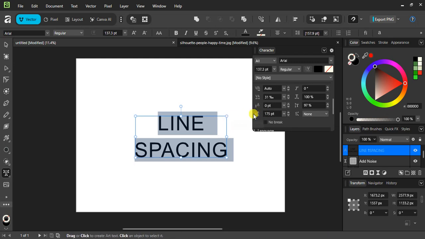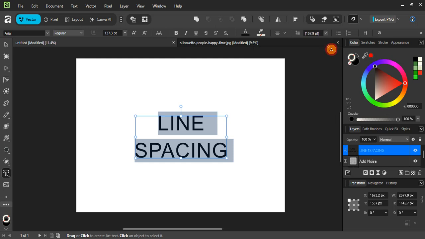Also remember that leading is measured in points just like font size, so a good starting point is something close to your font size, and then adjust up or down until it looks balanced. Once you're happy with the spacing, click away to deselect and review your layout as a whole.